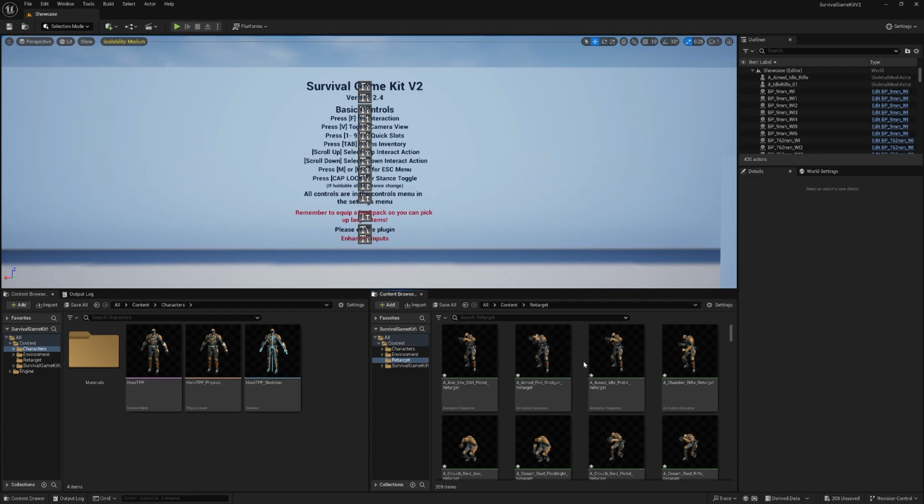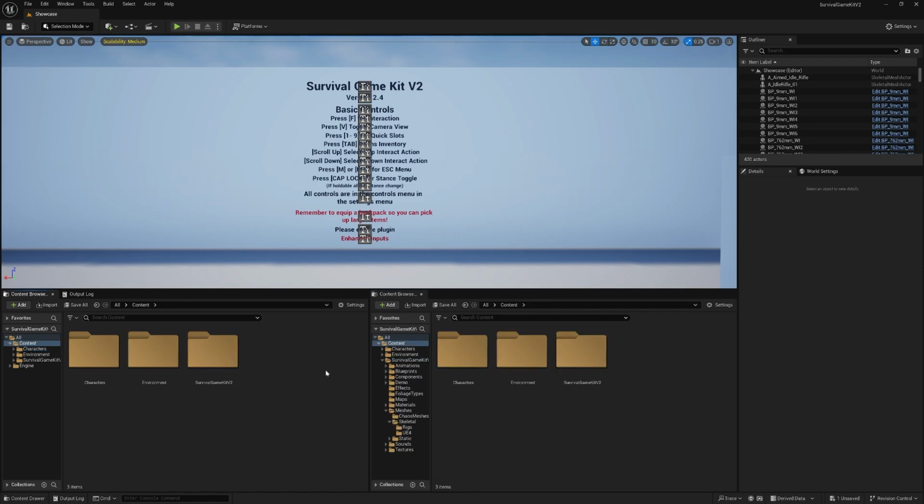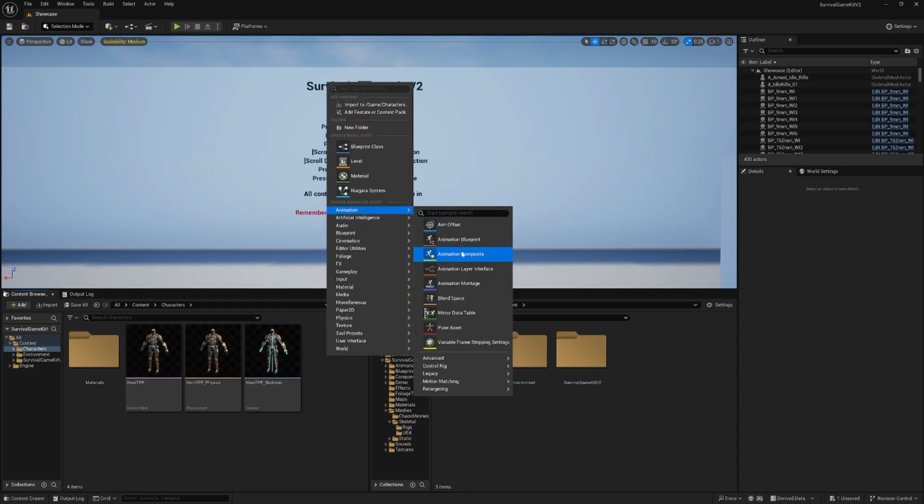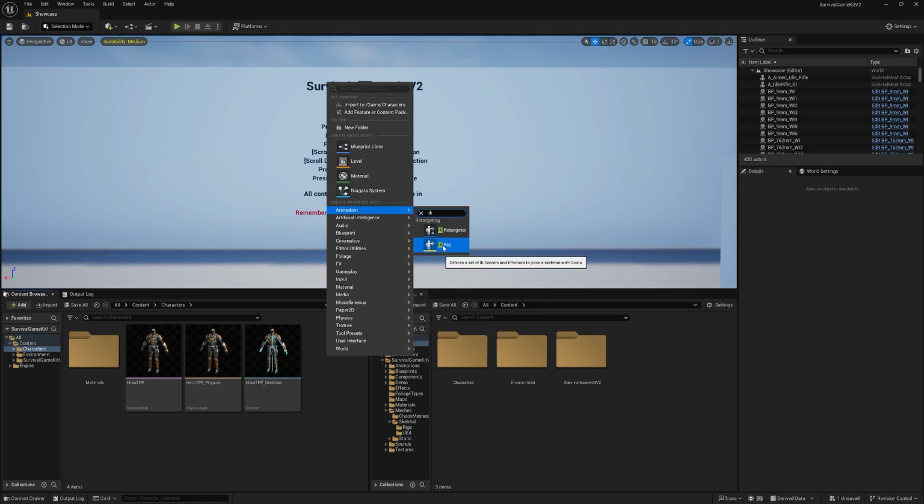So if that worked for your character, you can now skip the manual retargeting section that's next and go to the section after that. In this section of the video, I'll show you how to do manual retargeting. So we're going to start by going to your new characters folder, right click, go to animations and then search for IK and select IK rig.